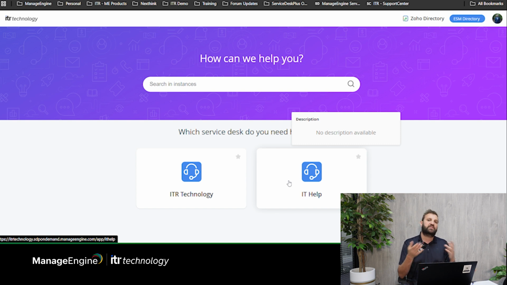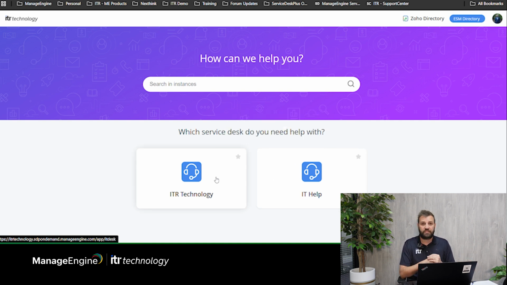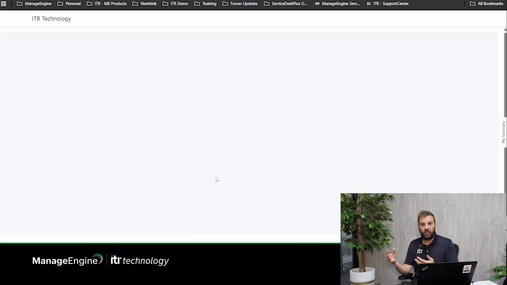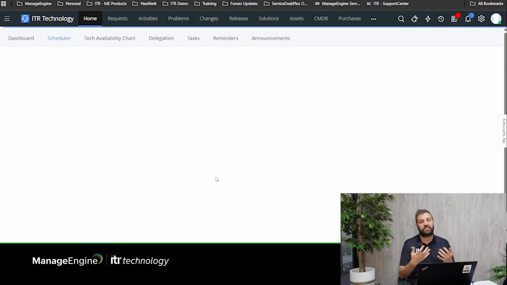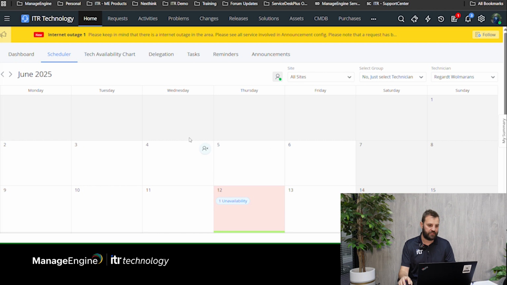But where I am a support engineer within ITR Technology, I will be able to access the ITR Technology portal, and within there I can work on tickets that are configured onto the system and logged through to the system for me to be able to do my daily work in providing assistance to customers and to internal support team members.